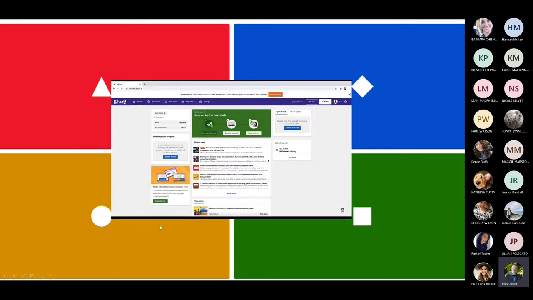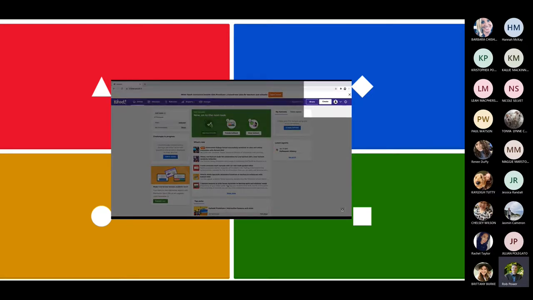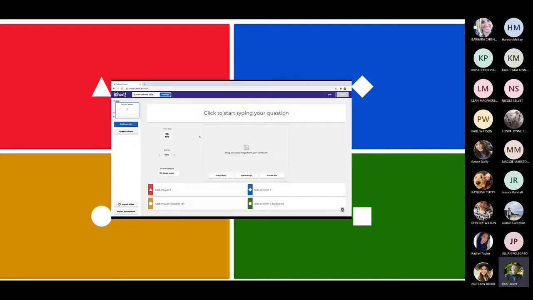And this is the dashboard, and I know there's a lot here, so if you haven't used this much before, really the only place you have to take a look at the beginning to get up and running is the Create button up at the top right. So I'm going to click Create, and I'm going to do New Kahoot.